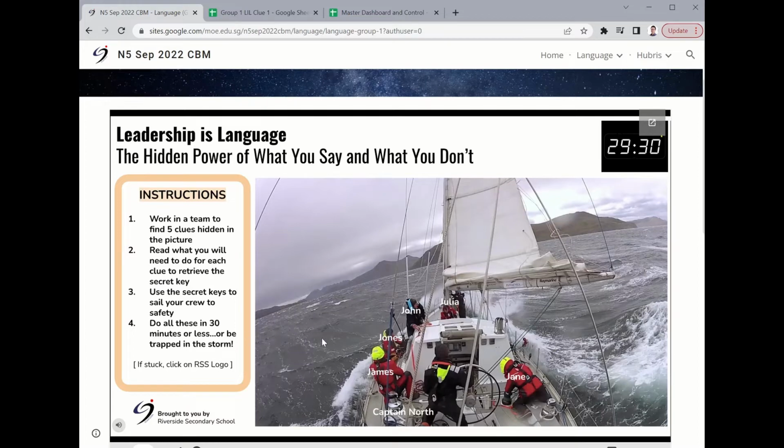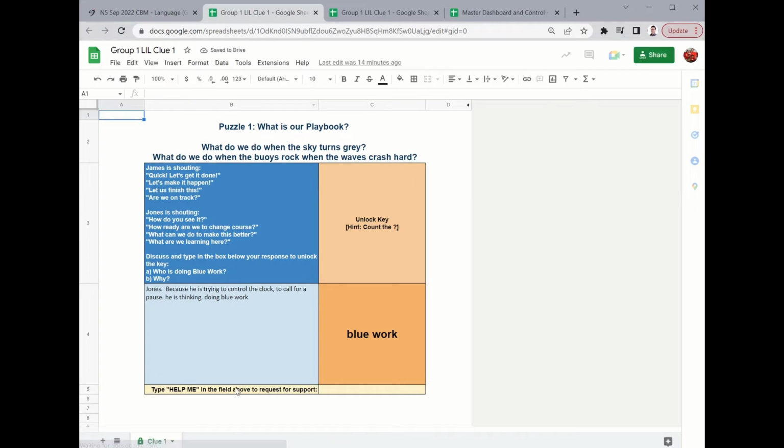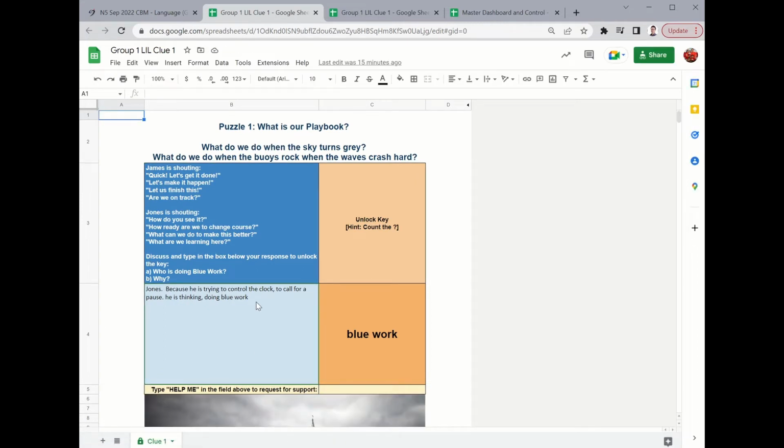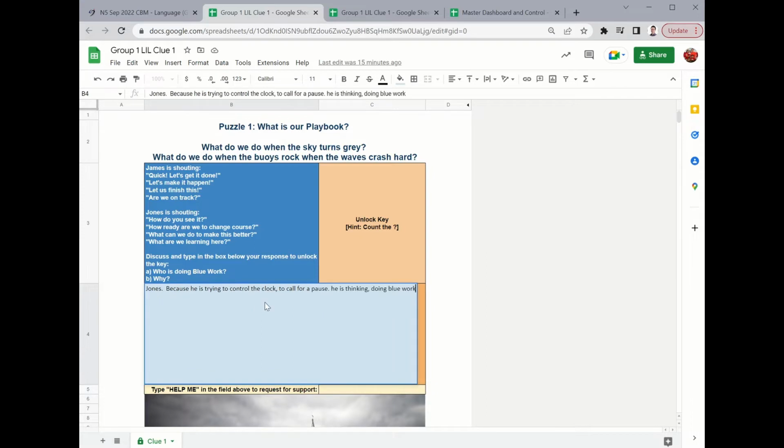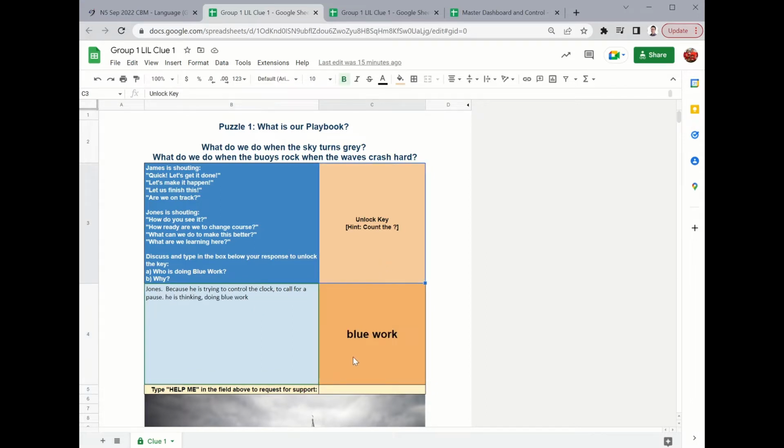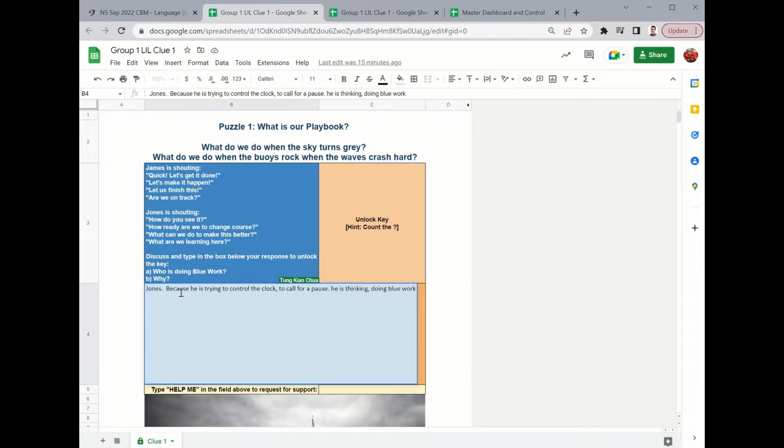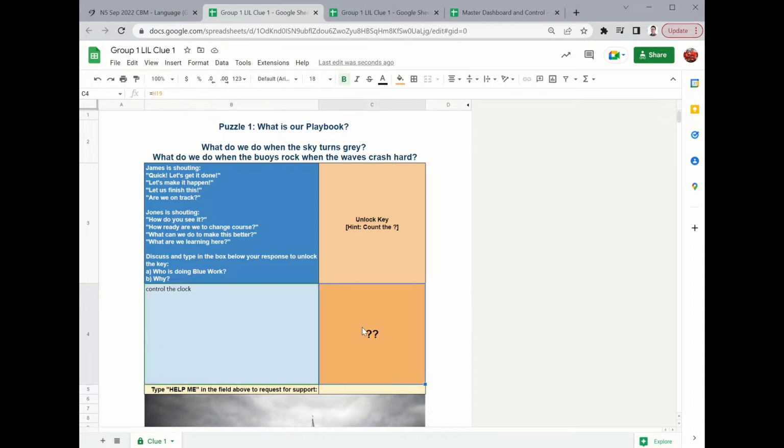So let's say there's one here. It brings me to the first clue, the first puzzle. Notice that this puzzle has already been filled up because this exercise has already been completed. And the unlock key has revealed itself over here. This unlock key happens to be blue work. So if I were to delete this part here, you'll notice that the unlock key disappears. So the user would need to update the correct response here for the unlock key to reveal itself.